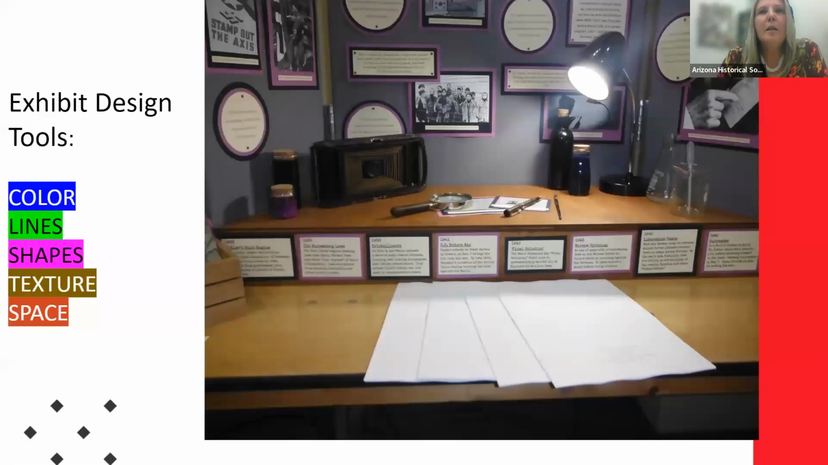We're going to talk a little bit about design. When you design your exhibit, you're going to focus on color, lines, shapes, texture, and space. Make sure you connect the content to the design of your exhibit. Think about colors, shapes, symbols, what would represent well with your topic. Your exhibit doesn't have to be expensive, you guys, but it needs to be effective.